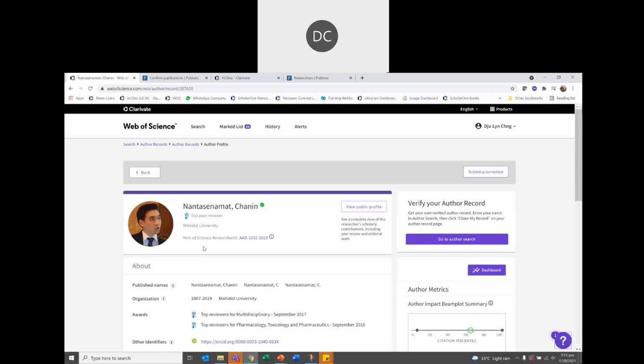And this is a very, very important step for Mahidol University researchers, because if all of you are claiming your records and maintaining them properly, this makes it easier for your administrators to pull out information and data about you.